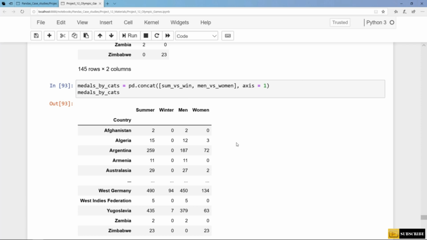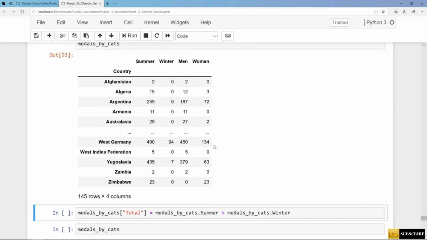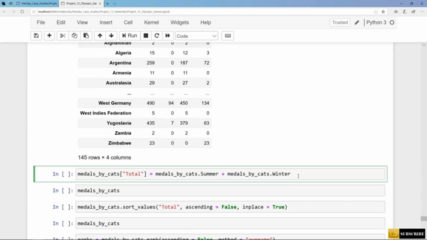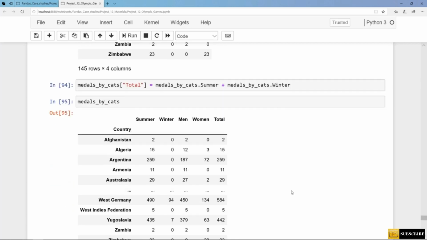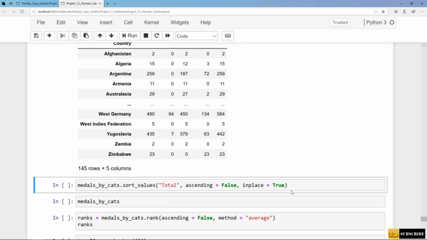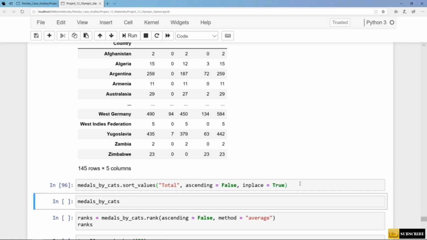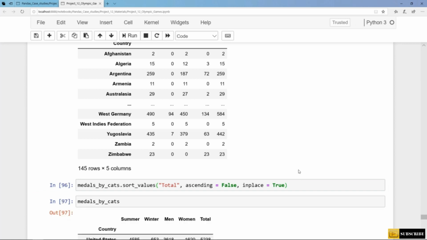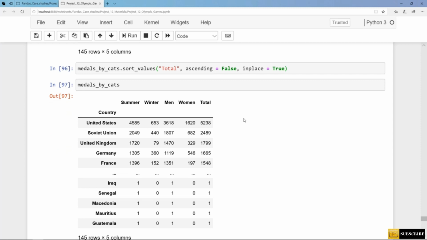And finally, we can also get the total number of medals. So we create the additional column total and simply add the summer plus winter. And then we can also sort the data frame by the total medals. So starting with the most successful country, and of course it's United States.